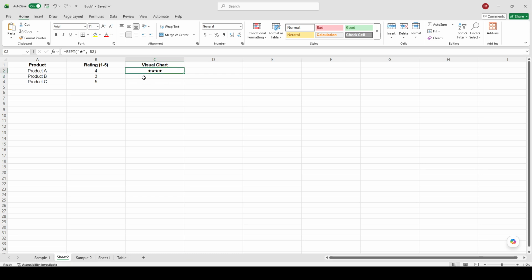To apply the same visual chart to the remaining rows, click back on cell C2 and look for the small square in the bottom right corner of the selected cell. This is called the fill handle. Click and drag that fill handle down to cell C4. Excel will automatically copy the formula downward and adjust it for each row.